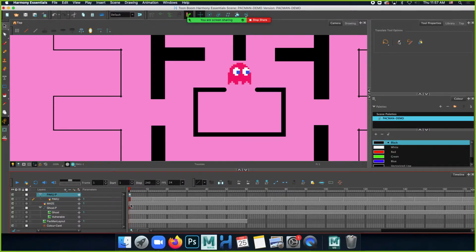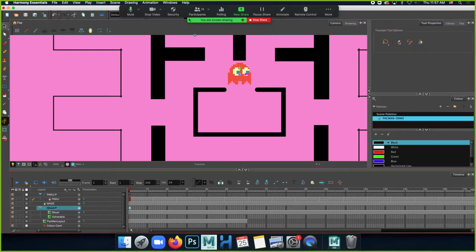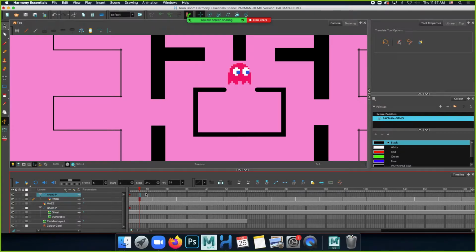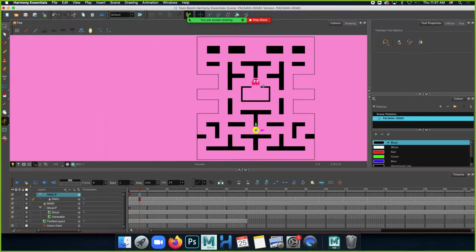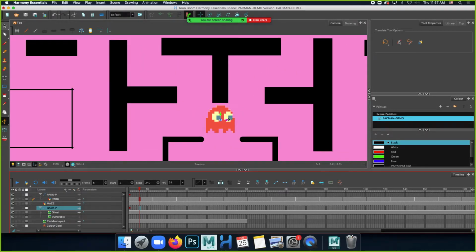So I'm going to take my ghost and I'm going to worry about getting the ghost going. I'm on my move tool. I'm on the peg. And so I want to move my ghost over here to this corner so that I can get him out of here. So how much time do I think that should take? I don't know. 6 frames? Oh, I'm on the PacMan layer. Whoops. I don't know. So 6 frames, maybe?